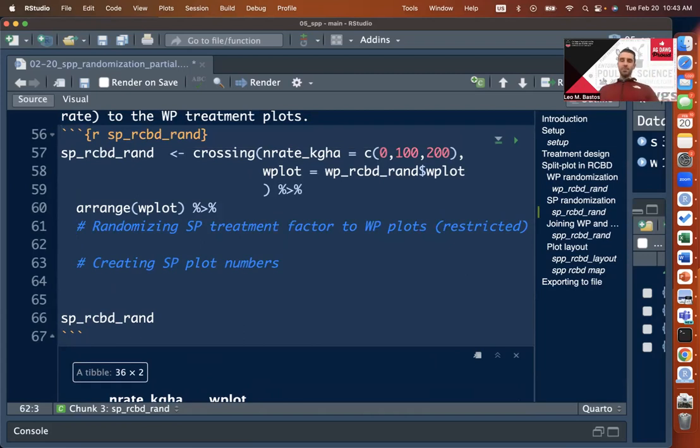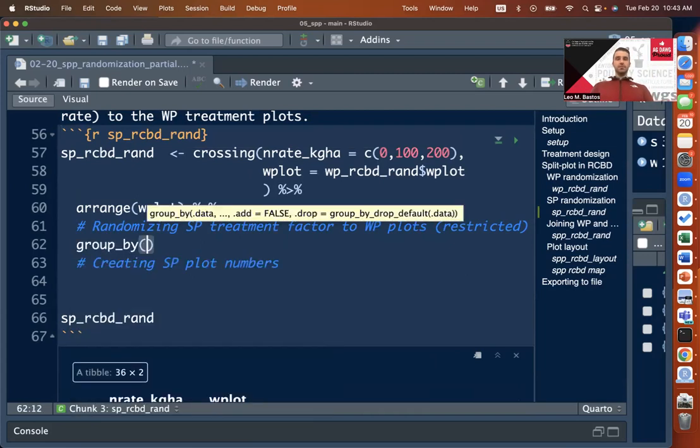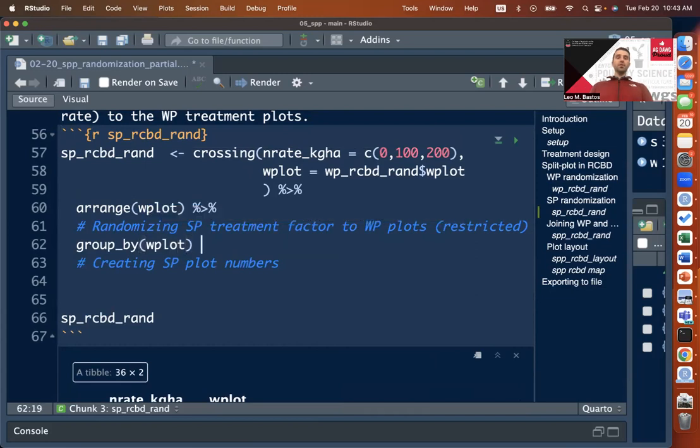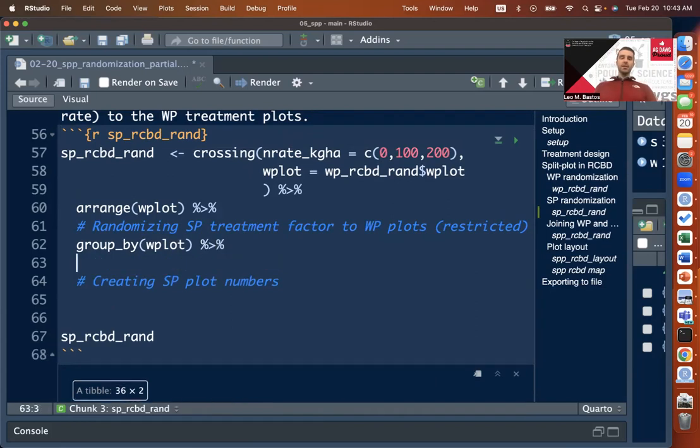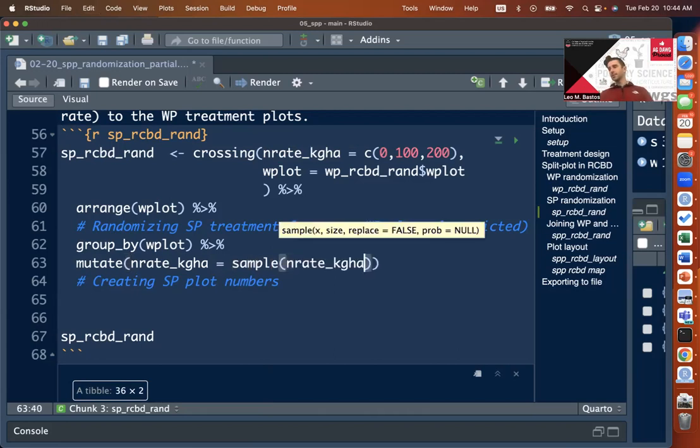Okay, Pramod is saying group by what? Whole plots, right? So within, and I think the word within whole plot is what should trigger you to think group by whole plot, because we want to do something within whole plots. So we group by whole plots. Let's call this mutate function again as we did before. We're going to say nitrogen rate, kg per hectare. What was the function name again to shuffle things? Sample, right? So sample nitrogen rates.